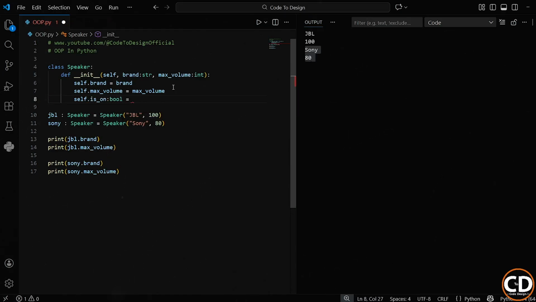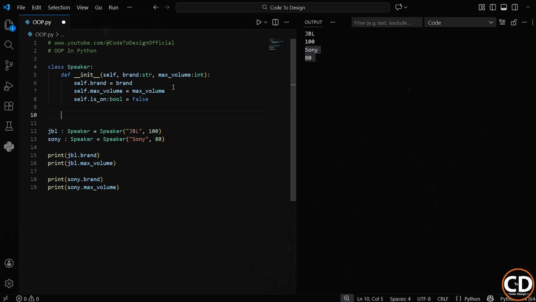By default, when you buy a speaker and take it out of the box, it's turned off. So we'll set this to false. Now let's write a method that turns the speaker on. Inside a class, a method looks just like a function, except it must take self as its first parameter. So let's add a method called turnOn.